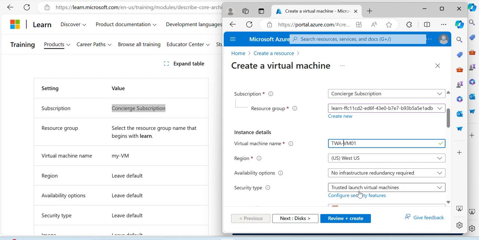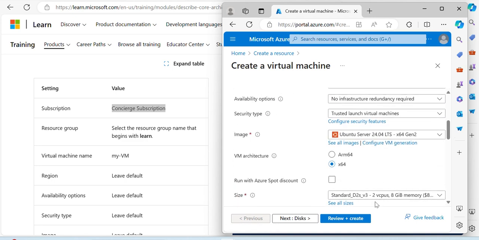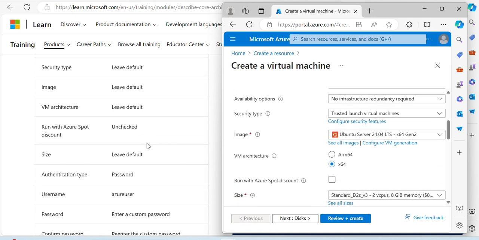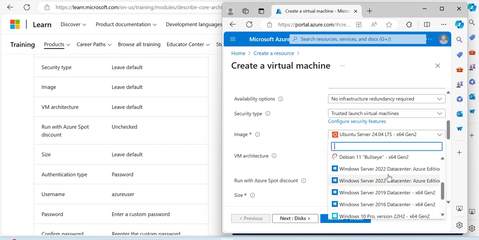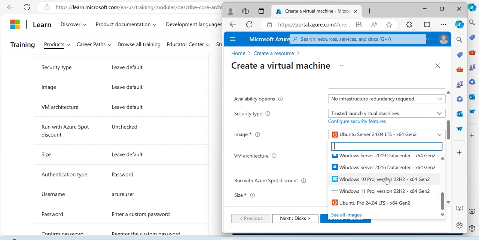Then security type, we just leave it as default. The rest all we leave it as default. The OS, if you want, we can change the OS. Say we use Windows 10, Windows 11 Pro.